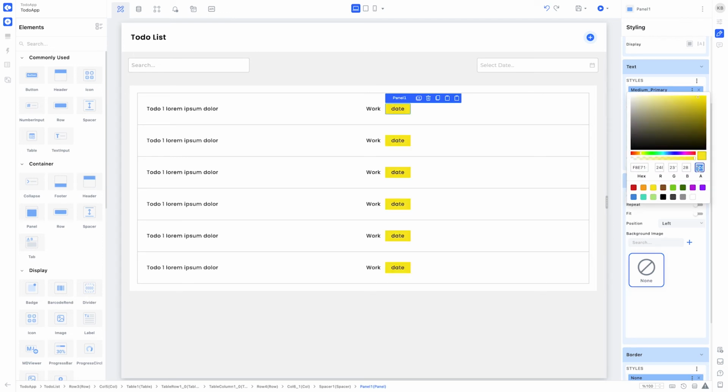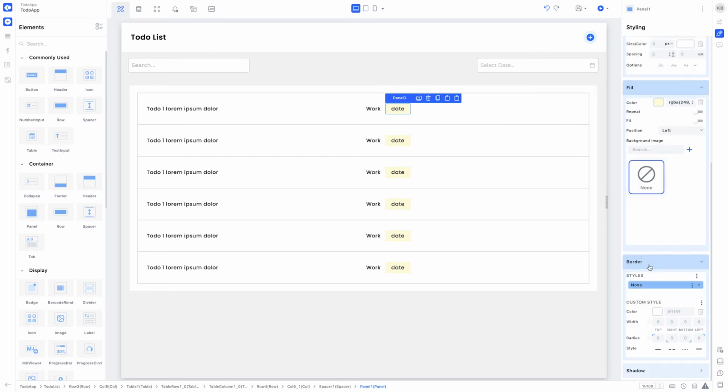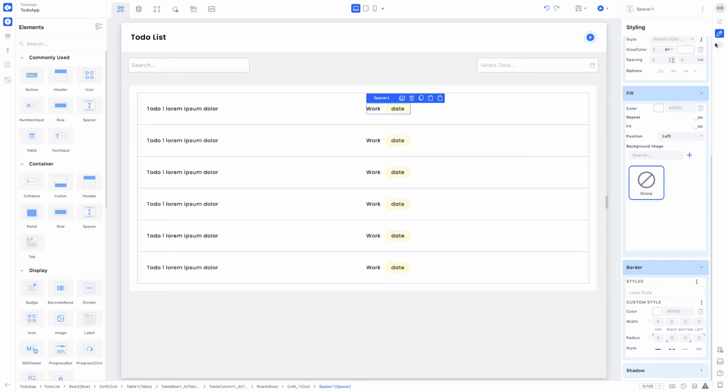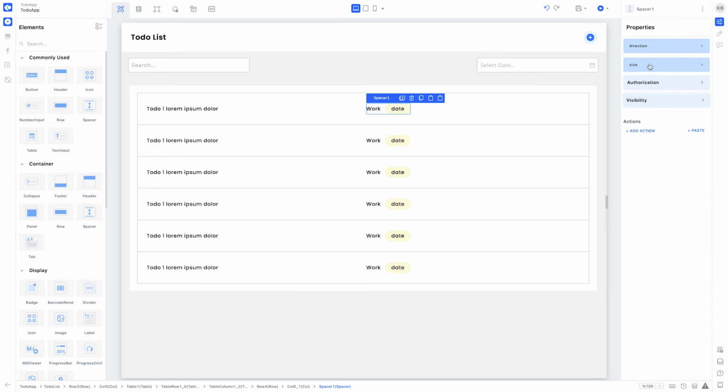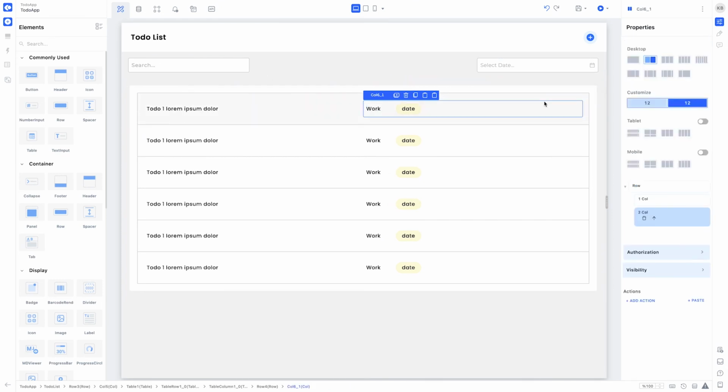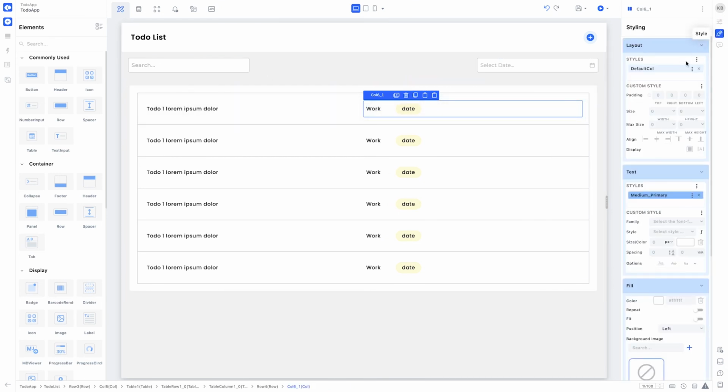We will set this background color to be yellow when the date is approaching and red when the date is past. As a final visual edit, enter 24 pixels in the corner bevels of the panel element with the border section. Select the spacer element and set the spaces between the 2 elements to 40 pixels. Select the parent column element and justify the content elements to the right.